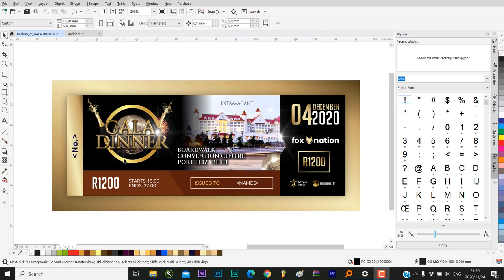Okay, so before we get started, let's just look at the components that make this ticket. As you can see, there is this header here that shows what this ticket is about, and it's a gala dinner ticket. And this side we have information about the date, the logos, and the price. And we also have the time here, and here we have got the venue.